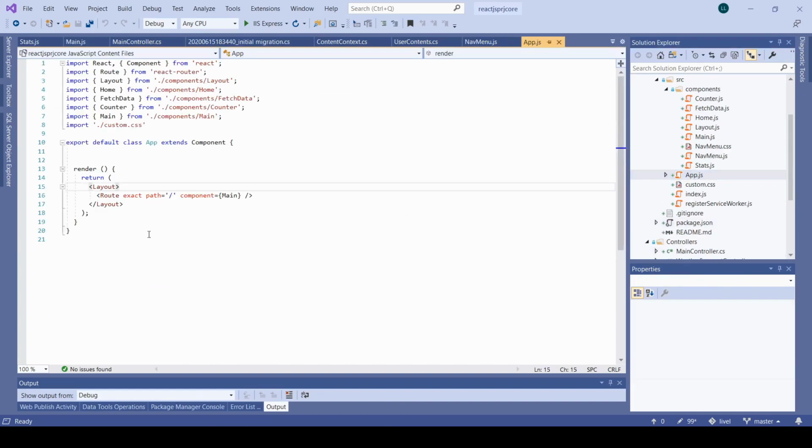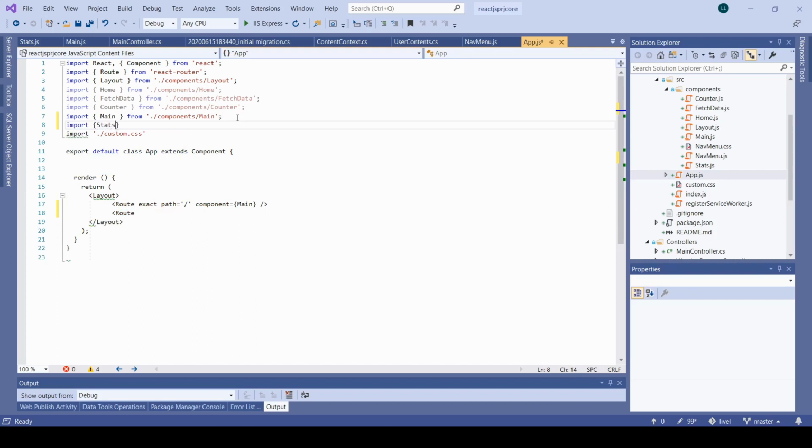Next, I needed the application to get redirected to the stats page I just created, so I went to app.js file and imported a stats component from stats.js and added a route to it inside the layout component.